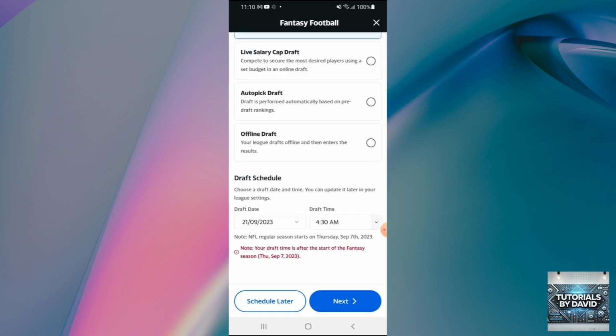Next, pick your draft type, whether it's standard or auction, and click Next. Now you can customize the league settings, including scoring and roster positions, then hit Next.